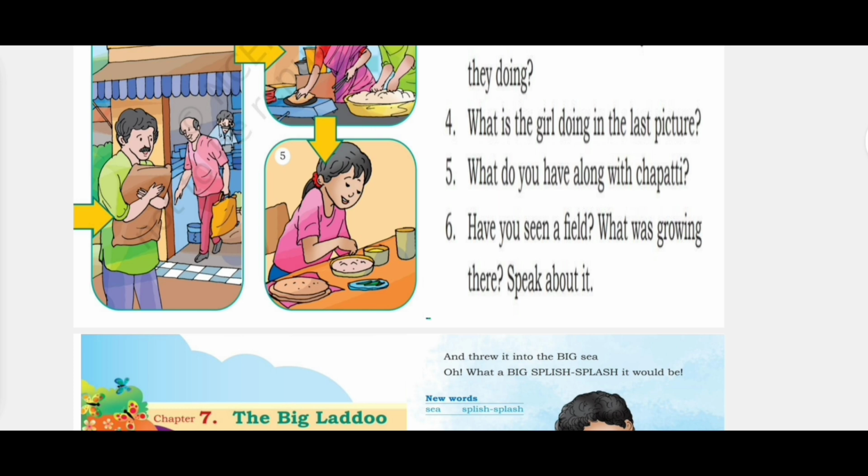Now the 6th question. Have you seen a field? What was growing there? Speak about it. This is supposed to be your own personal experience. Has any one of you seen a field? If yes, then what was growing there? There can be tomatoes, wheat, rice, different types of crops growing. So you are supposed to speak about it. This is your 6th question.